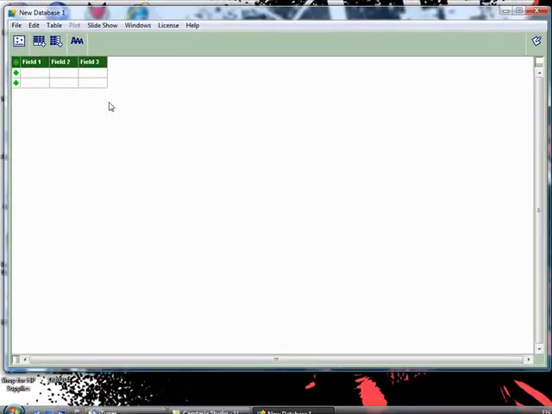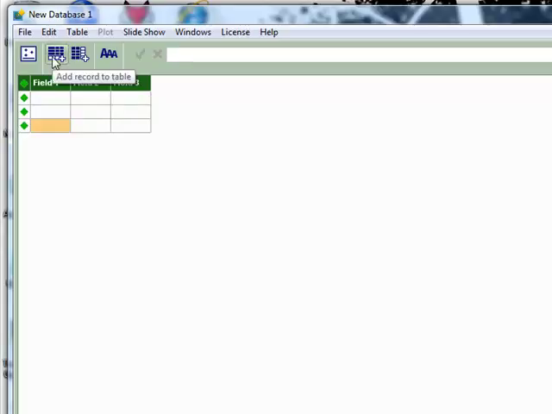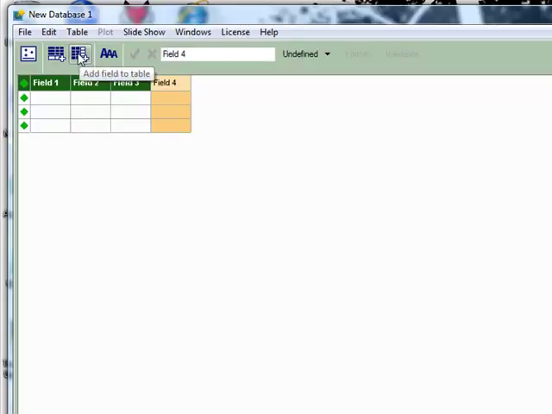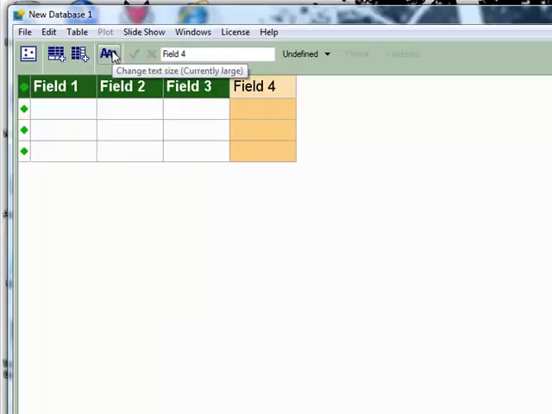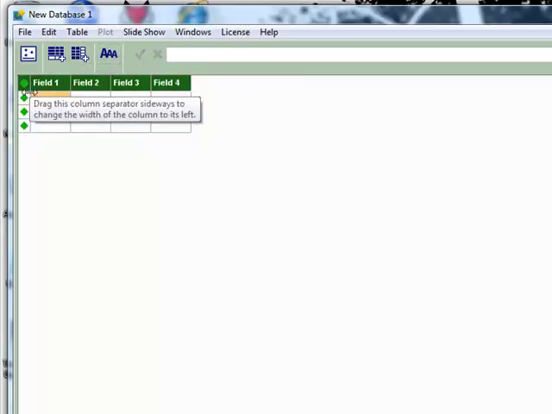Okay, if you open a new database, this is the screen that will come up. You have your fields, which are your columns, and your records, which are your rows. On the top menu bar, there are buttons to add a record or a field. You can also change the fonts for your convenience, or if a student is slightly vision impaired, it helps.